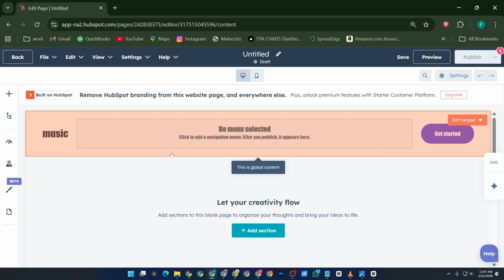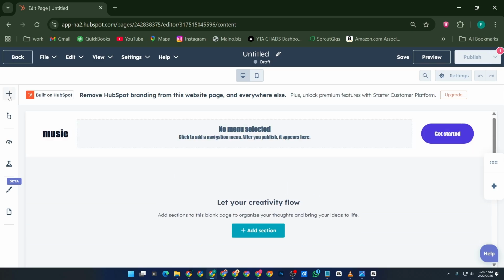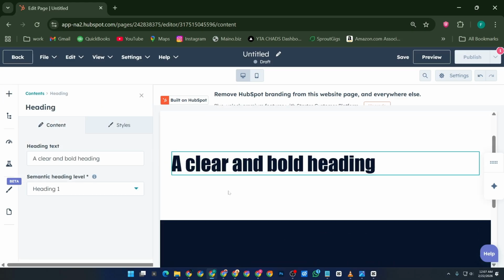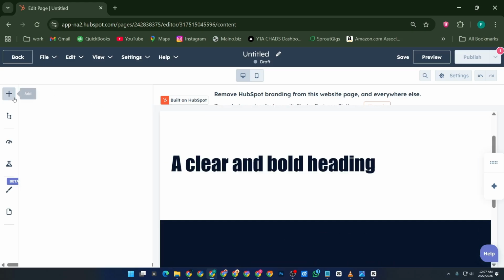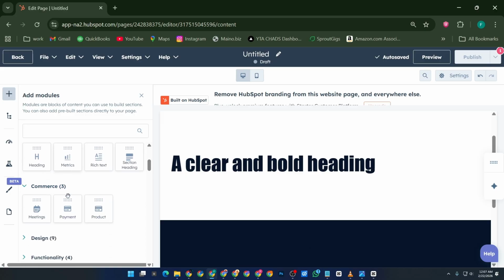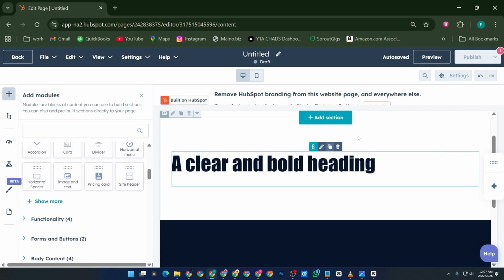You can add text, images, buttons, and other modules by using the plus icon to drag and drop elements wherever you want. Customize colors, fonts, and layouts to match your brand, and make the page visually appealing. As you make changes, use the preview option to see how your page will look on desktop and mobile devices. When you're happy with the design and content, click Publish to make your page live.